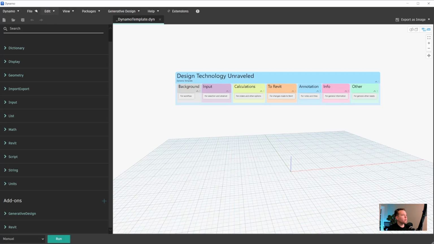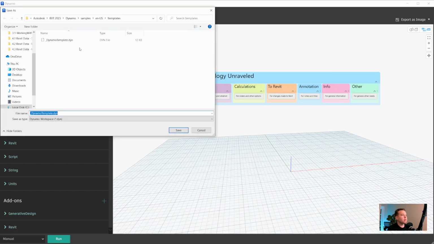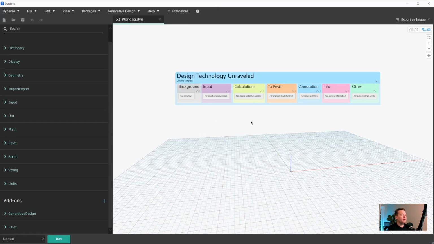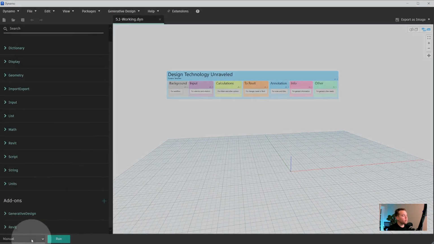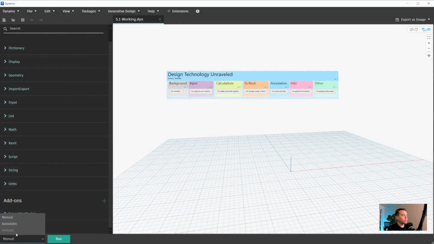With that open, we're going to go ahead and do a Save As process. And I'm going to title this 5.1-working. You can title it whatever you'd like. Awesome. So now we have a new blank workspace started from our template. Another thing to keep in mind is I did save the template in manual run mode. So that is down in the bottom left corner. It says manual. We're going to go ahead and switch that to automatic.